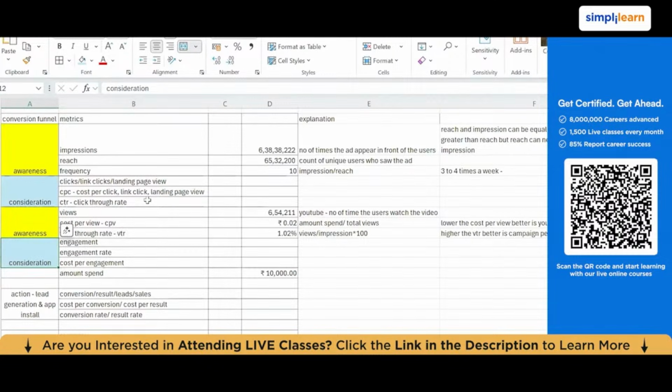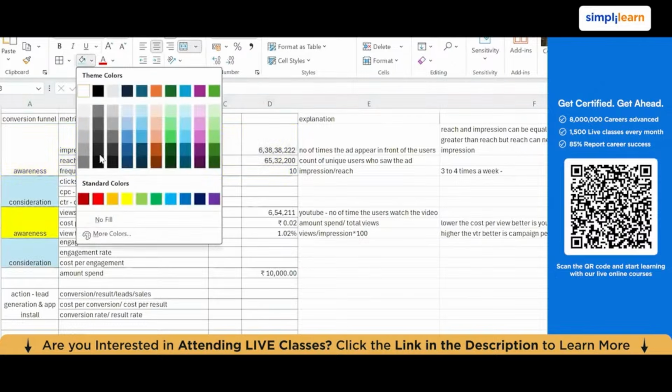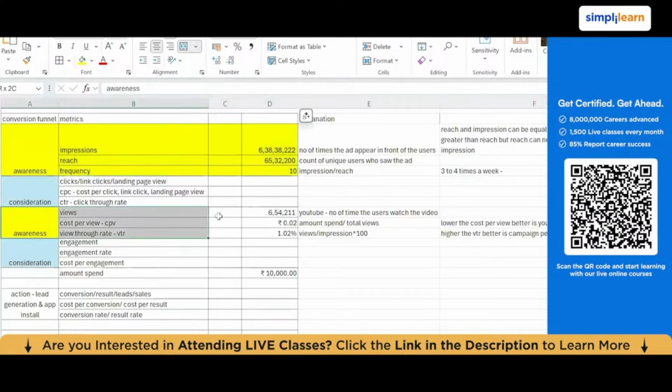Now in that consideration stage, the user is also considering your brand over there. For the consideration stage, guys, these are the metrics that we look after. It's better to color code so you can understand it in a better way.